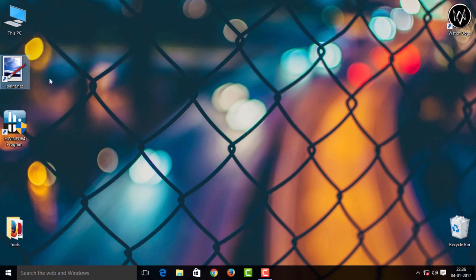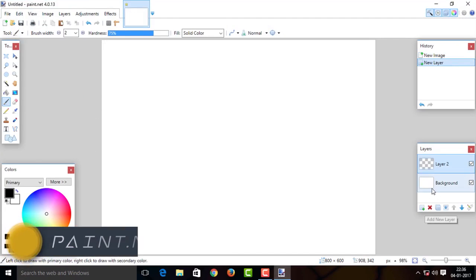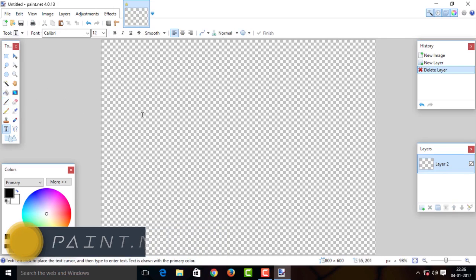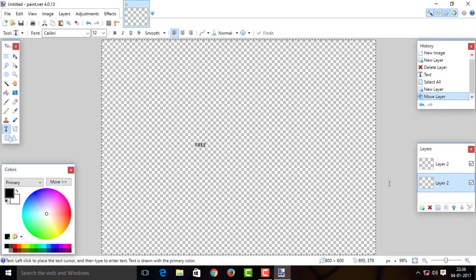So Paint.net is basically a free alternative to Adobe Photoshop. If you guys are a graphic designer but don't have enough money to buy Adobe Photoshop, this is the software that I highly recommend, because first of all, it's completely free, and also it is very easy to use. It means that you can create your own GFX for free and you need not buy anything else.